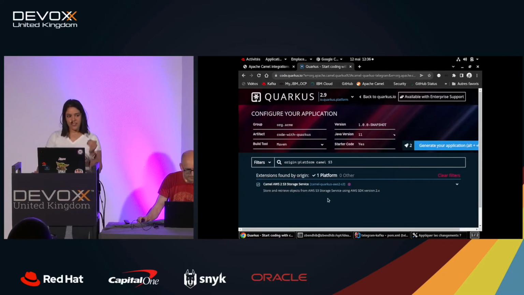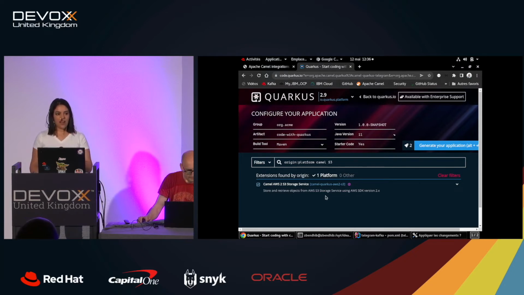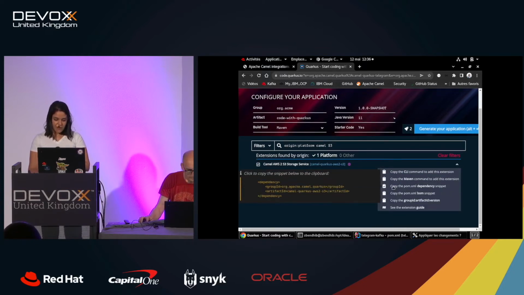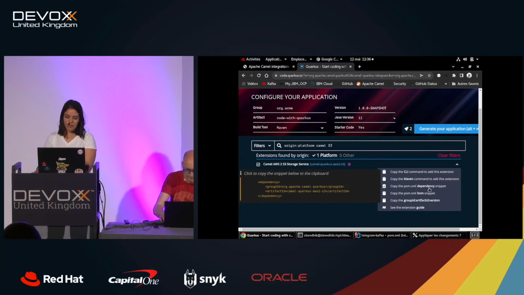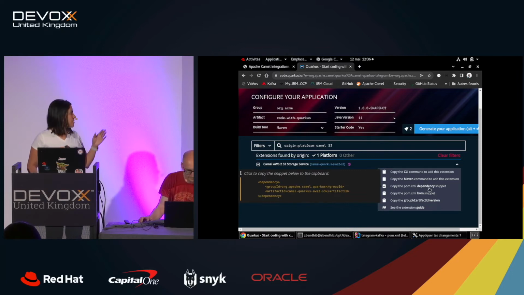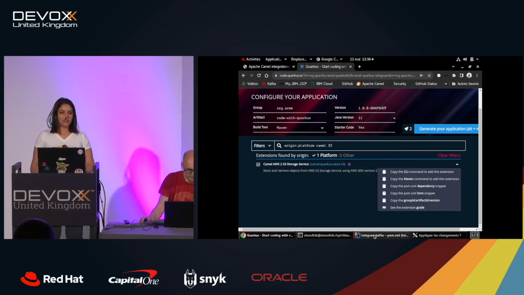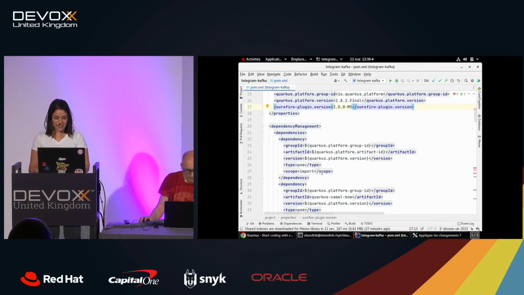If you already have a Quarkus app and you just need to add an extension to the pom.xml, you can also come here and look for it. You can, for example, copy the pom.xml dependency snippet for the Camel Quarkus extension. I have already created the app before, so it is already in my IDE.